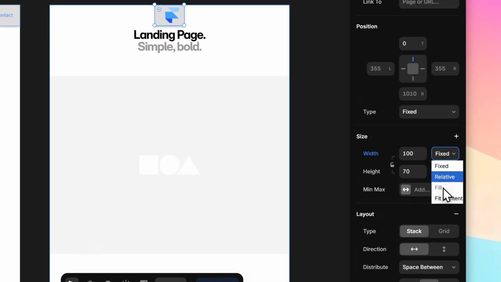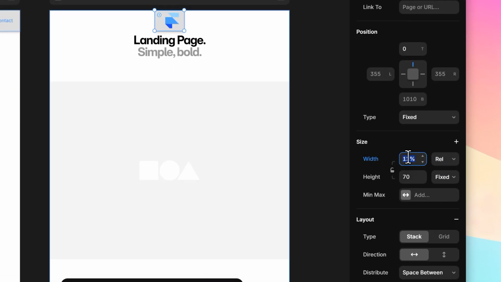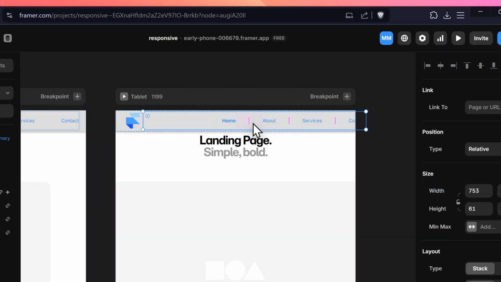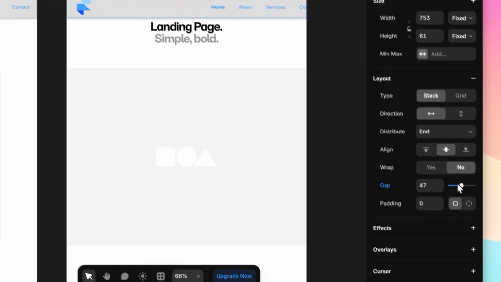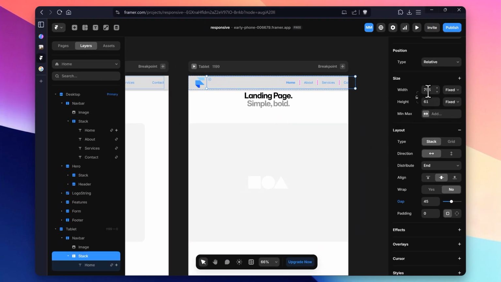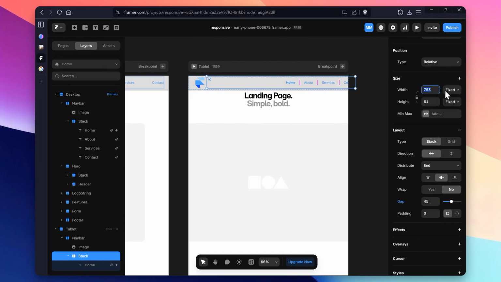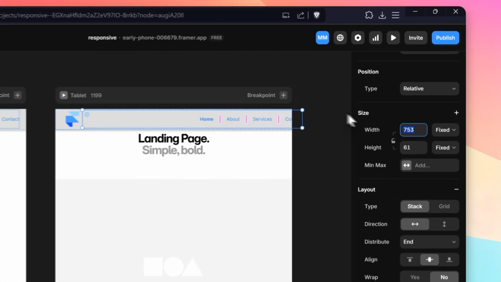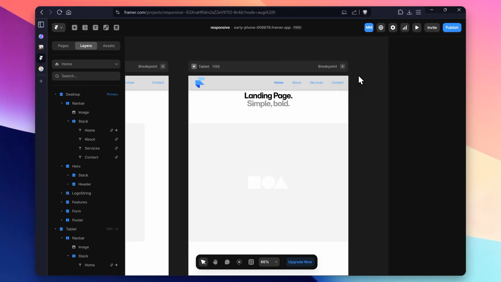You have to change the option from fixed to relative. Give the height of 100%. Then decrease the gap between these items, and also set the width of this stack or frame that contains these nav items to fill, so these items don't get cut off.